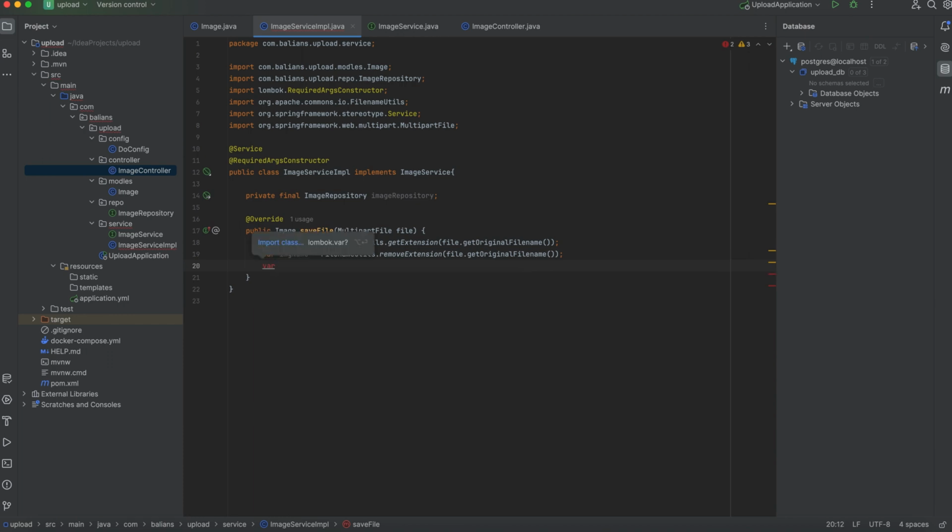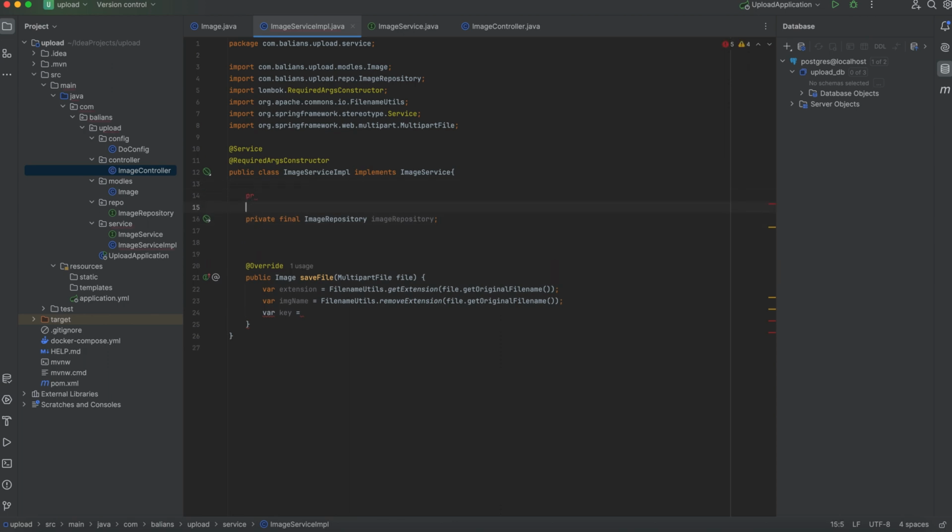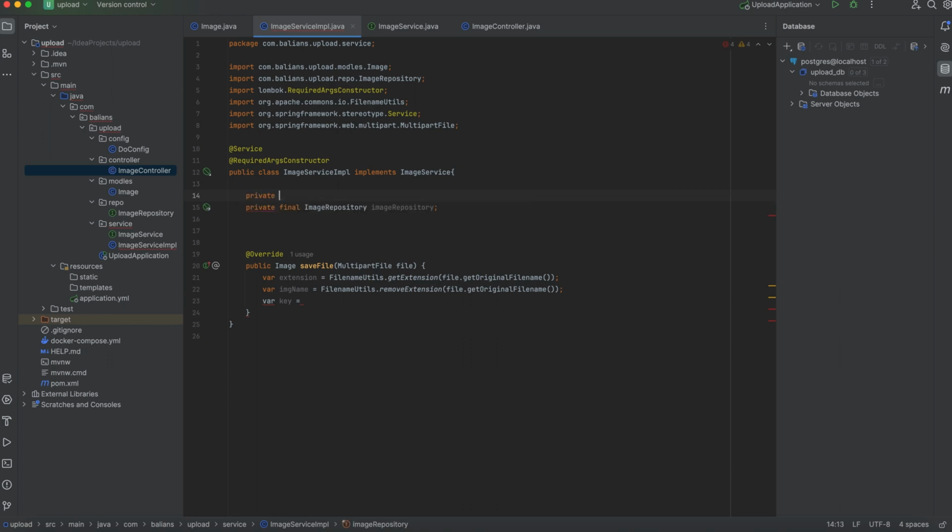What else do we need? We need the key for the Amazon. So we need to add a couple of folders. We need to specify something like private static final String. Let me name it folder, and I want to add the images folder inside when I upload.